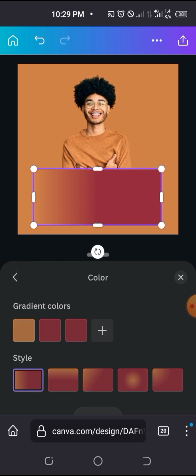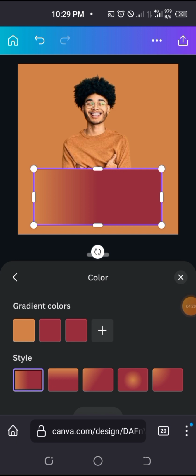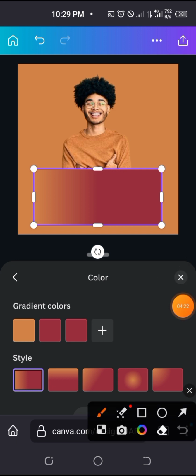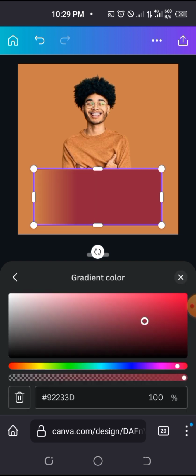So let me just go back. If I click on my plus button, I have the first gradient. If you click on this plus button, you will get to add the second gradient, if you want to add any gradient. Let me click on it. I have added a third gradient.